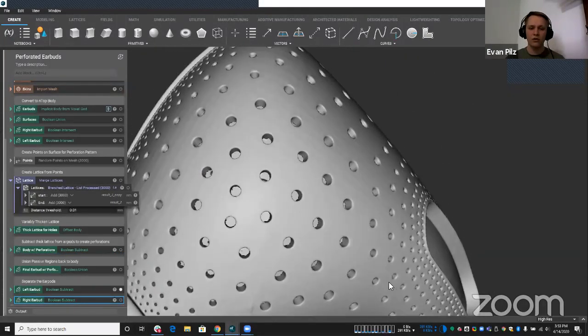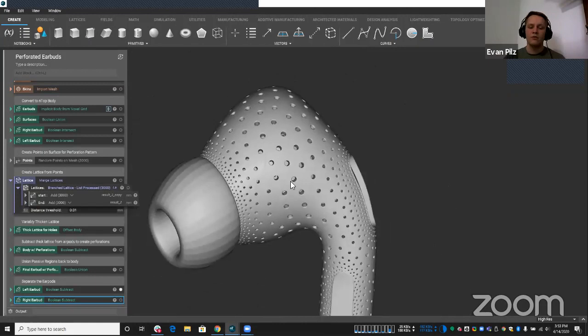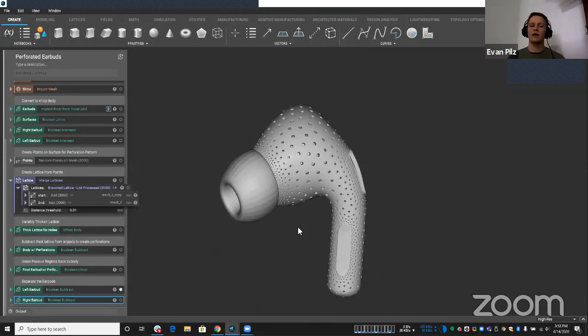You notice, again, they're all normal. And so the way we did it was we created that custom branch lattice and then used that to poke the holes in the normal direction. There's a little bit of cross products going on in the background and that sort of stuff, but it is definitely possible inside of nTop. It's a great question. One of the workflows I really like to see.